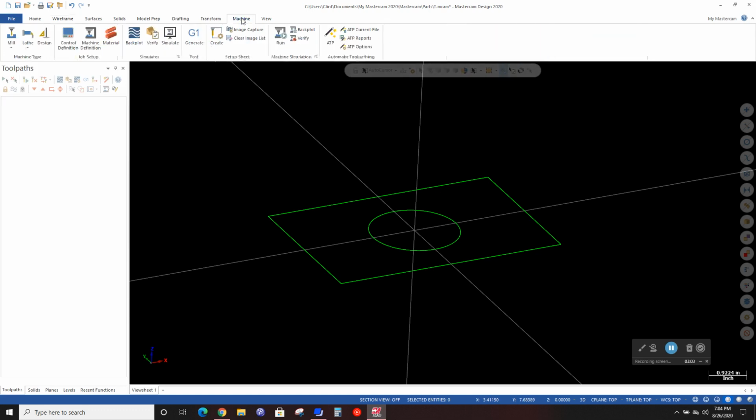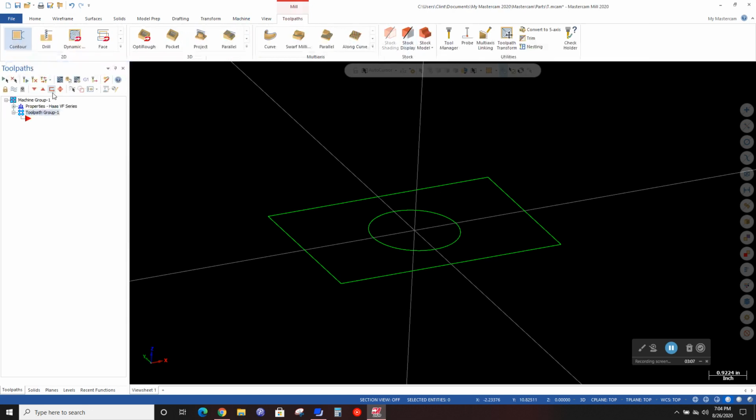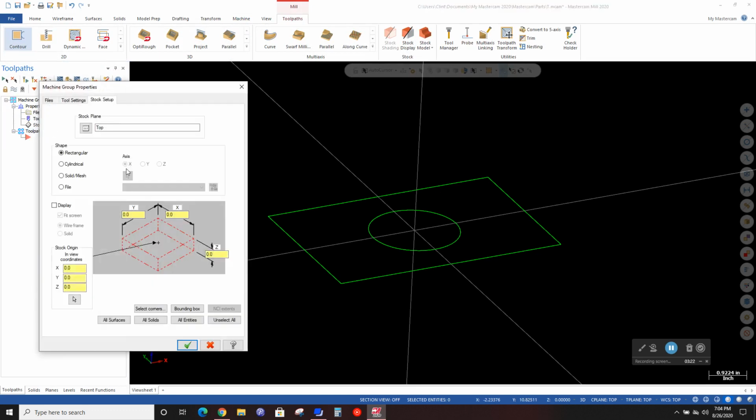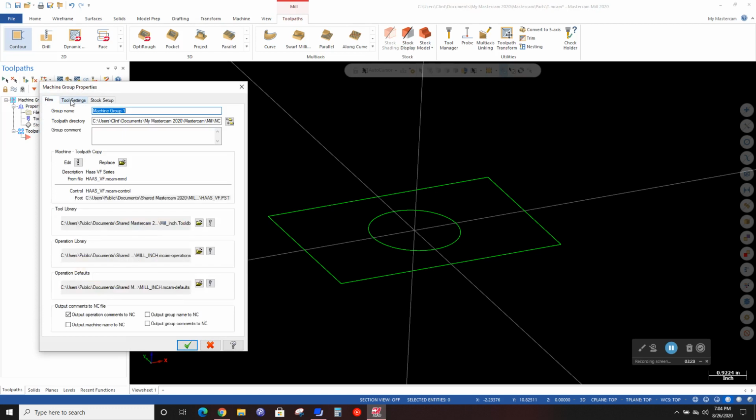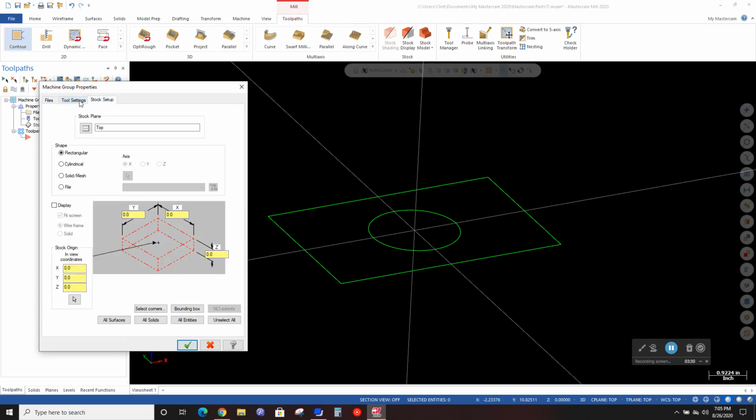We're going to go to Machine, and I'm going to pick Mill Haas. So we're using the Haas CNC machine. And we're going to maximize this little guy right here, this little plus sign. And when I do that, I see that I have Files, Tool Settings, and Stock Setup. Stock Setup is going to bring us into this dialog box. And you'll see those three tabs are at the top now: Files, Tool Settings, Stock Setup. And we'll go into those other ones more later.